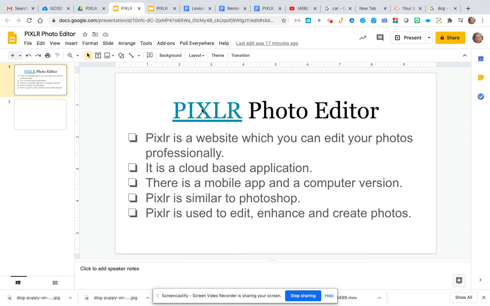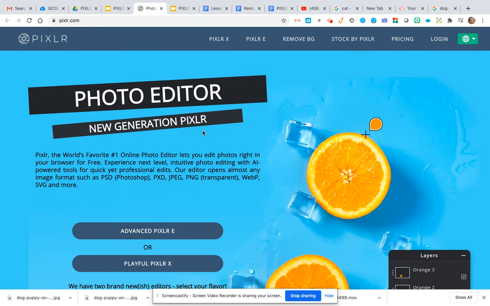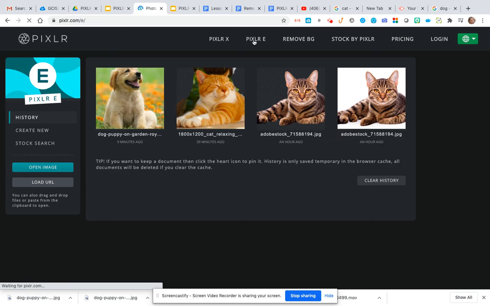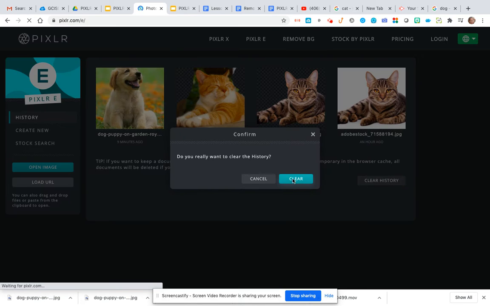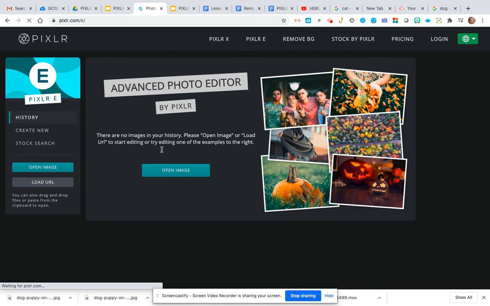So here's the link, and I'm just going to go to Pixlr, and it's pixlr.com. We're not really going to log in. We're just going to go to Pixlr E right here, Pixlr Editor, and we're going to open that up. And then what we're going to do is we're going to go find an image. I'm going to clear my history. All right, so yours should look like this.